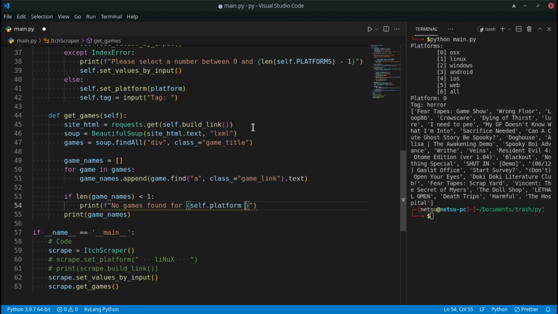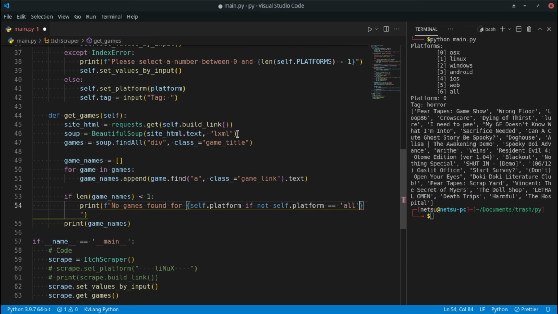Self.platform, if not self.platform is equal to all. So basically we're saying no games found for Linux if the platform is not equal to all. So if they didn't select all, then we're going to show the platform they want. Otherwise, we're not going to show the platform because they've asked for everything that platform has to offer.